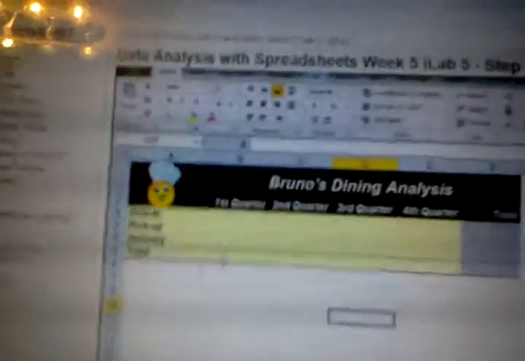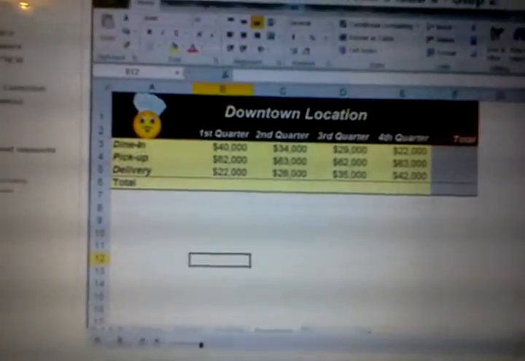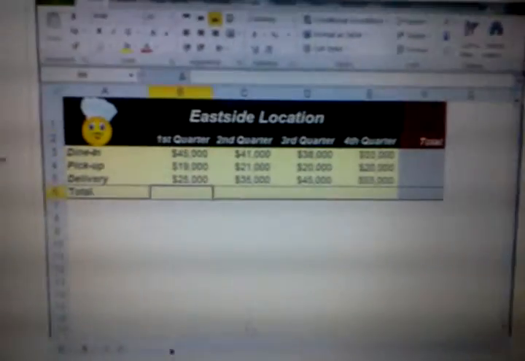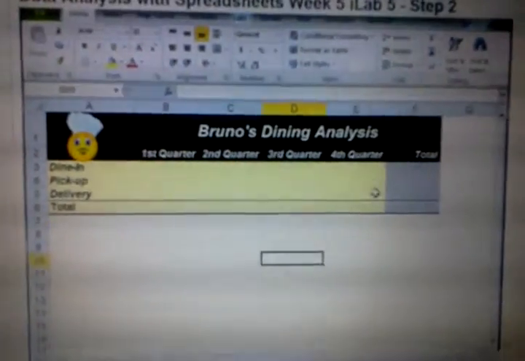First thing I want you to do before we get started with data is click on your East Side, West Side, and Downtown tabs, and make sure that you have no totals in any of those fields. If you do, just delete out the formula so they're blank like mine right here. We're going to fill those in as we create our summary information.